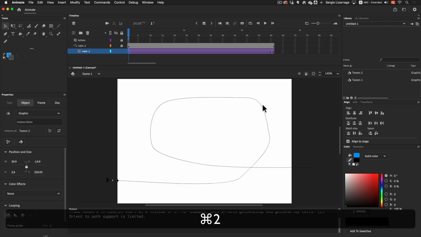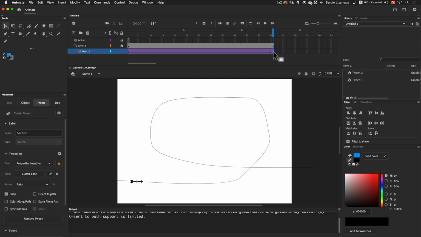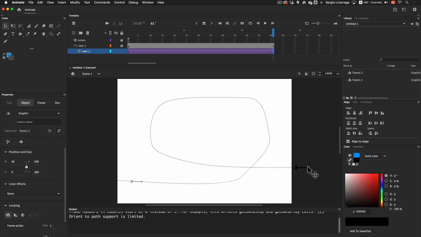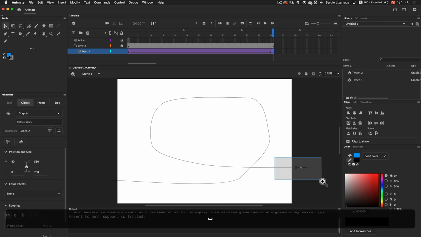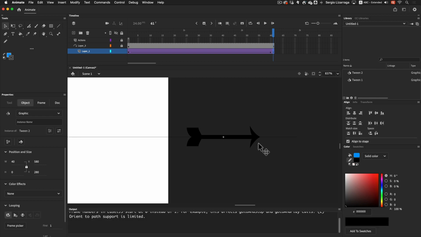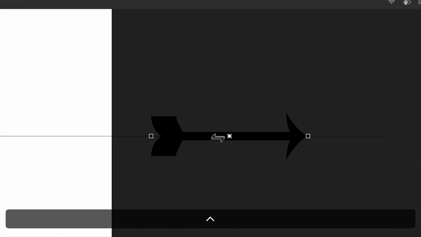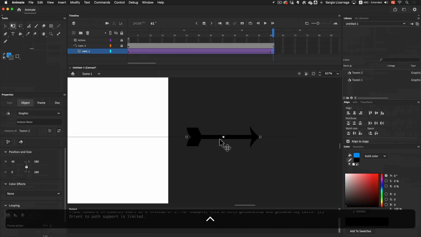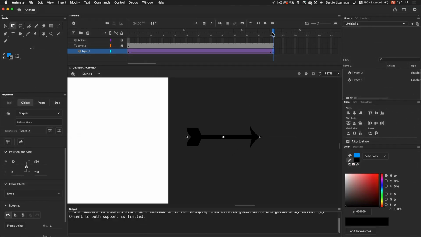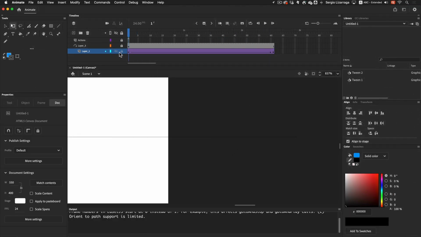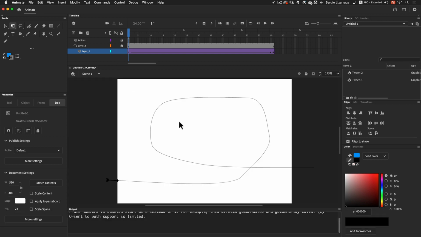Now I'm going to do a Command 2, back away, go to the very last frame, grab my arrow, bring it to the end of the animation. I'll zoom in here and grab this and see with the transform tool whether this looks straight or not. And it actually looks pretty good. It looks like it's straight enough. Okay, so right now it's not going to orient to its path. Let's Command 2 to back away.